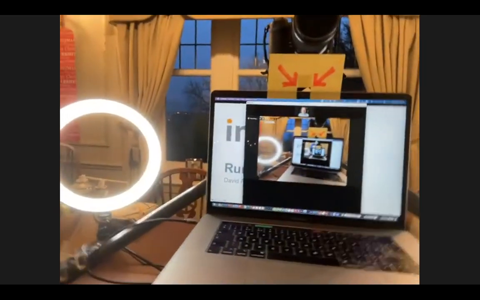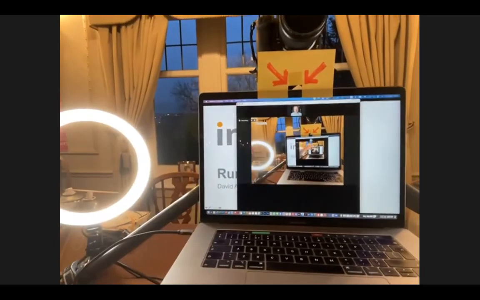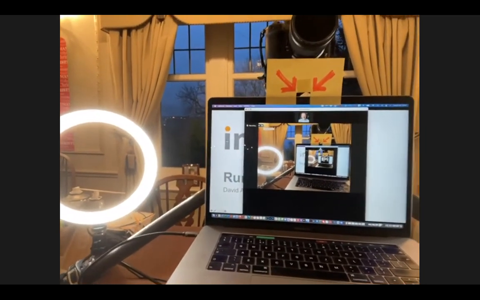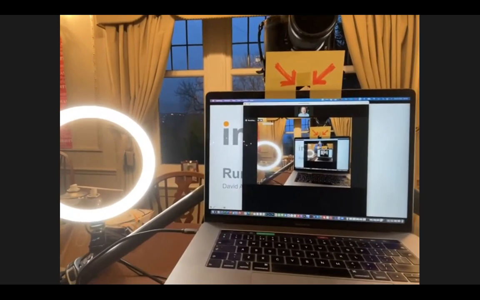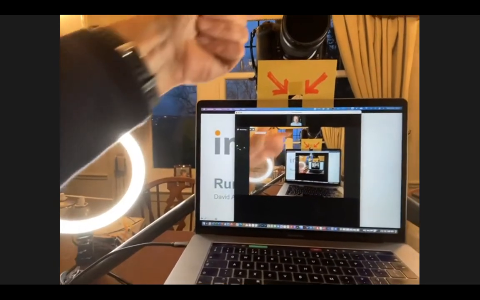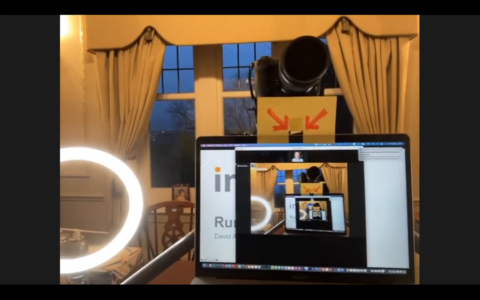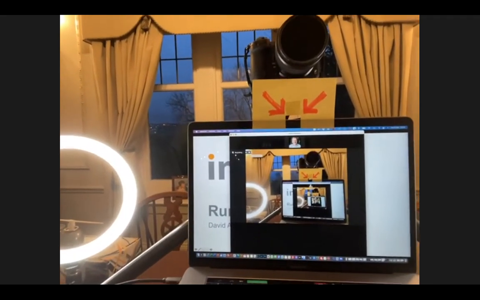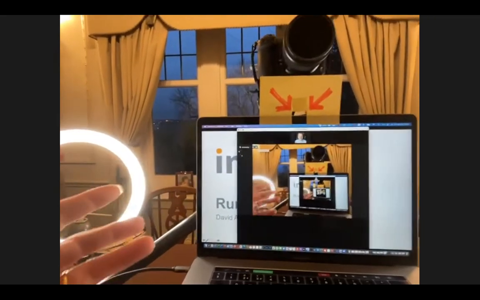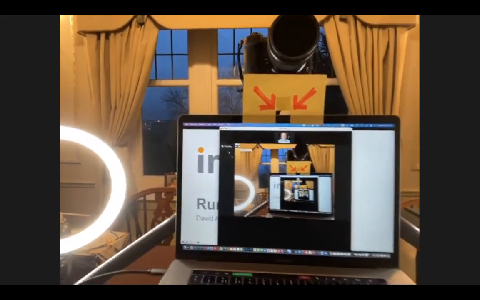Second thing is the quality of the camera. On laptops, the camera is only a 720p quality. That's okay, but it could be better. Now, if you've got a good camera that has webcam facilities, then you can connect that to your laptop if you need a higher resolution, or you can just get a webcam that sits on top of your screen.